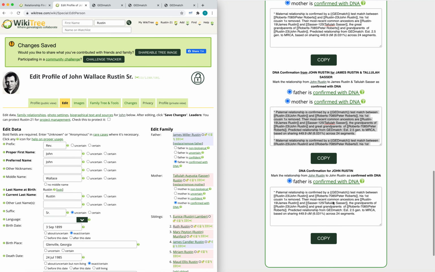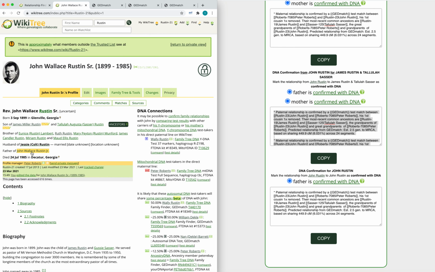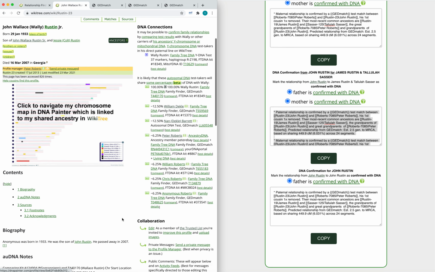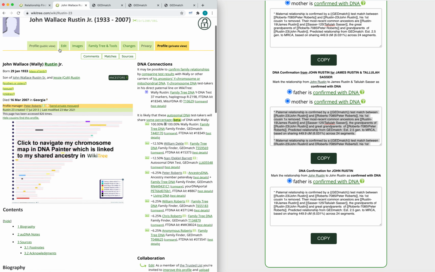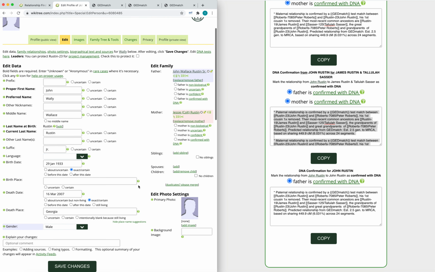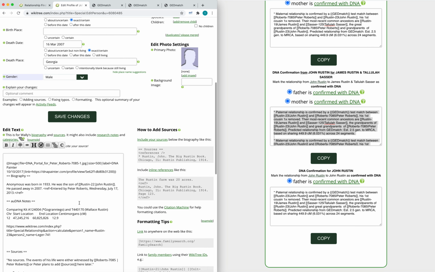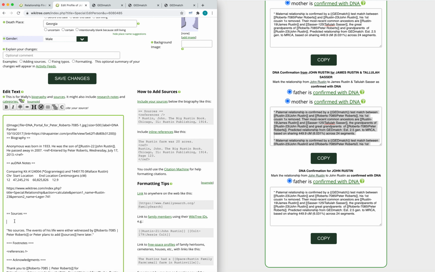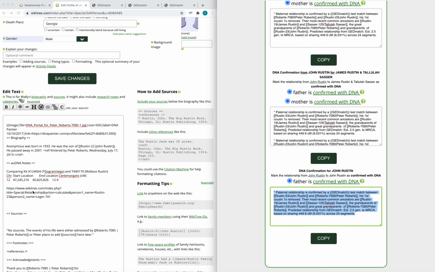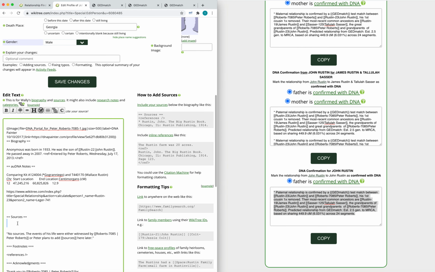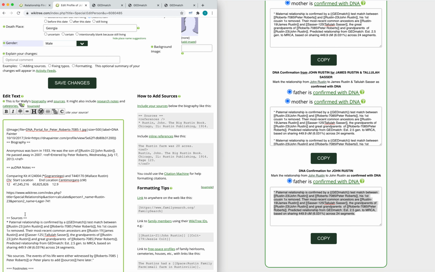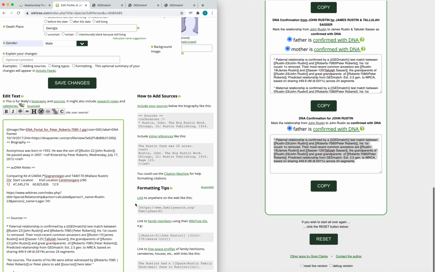And then I want to go to Wally's profile, which is his son. Go to Public Profile and go to his son, John Wallace Rustin, aka Wally. Click on Edit, and then select his father as confirmed with DNA. And then under Sources, I want to add this text here. Paste, and then save.